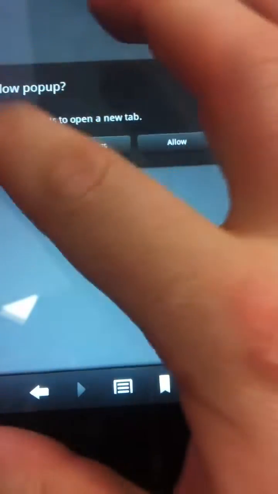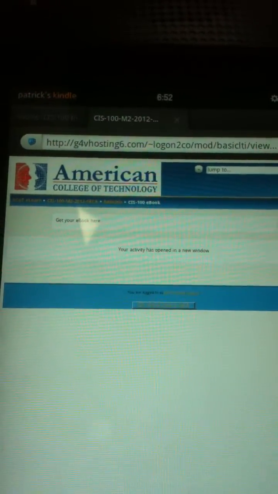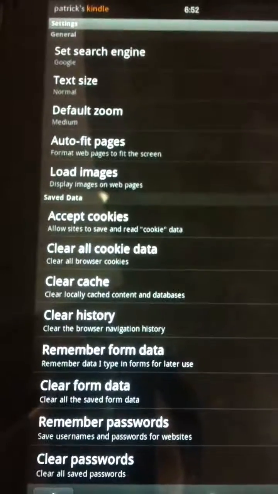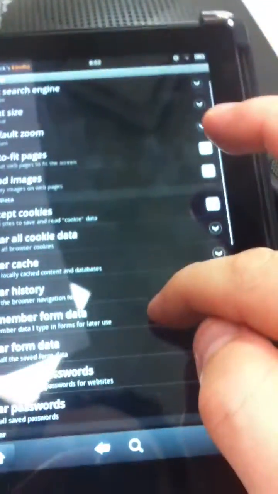However, if you don't see this message and nothing happens, and all you do is come to this screen with no book, then we need to adjust the browser settings. So we're going to go down here to the bottom. You're going to hit your settings button, and you're going to go to settings. There's two things you have to do here. Okay, setting number one, let's just take a look here.